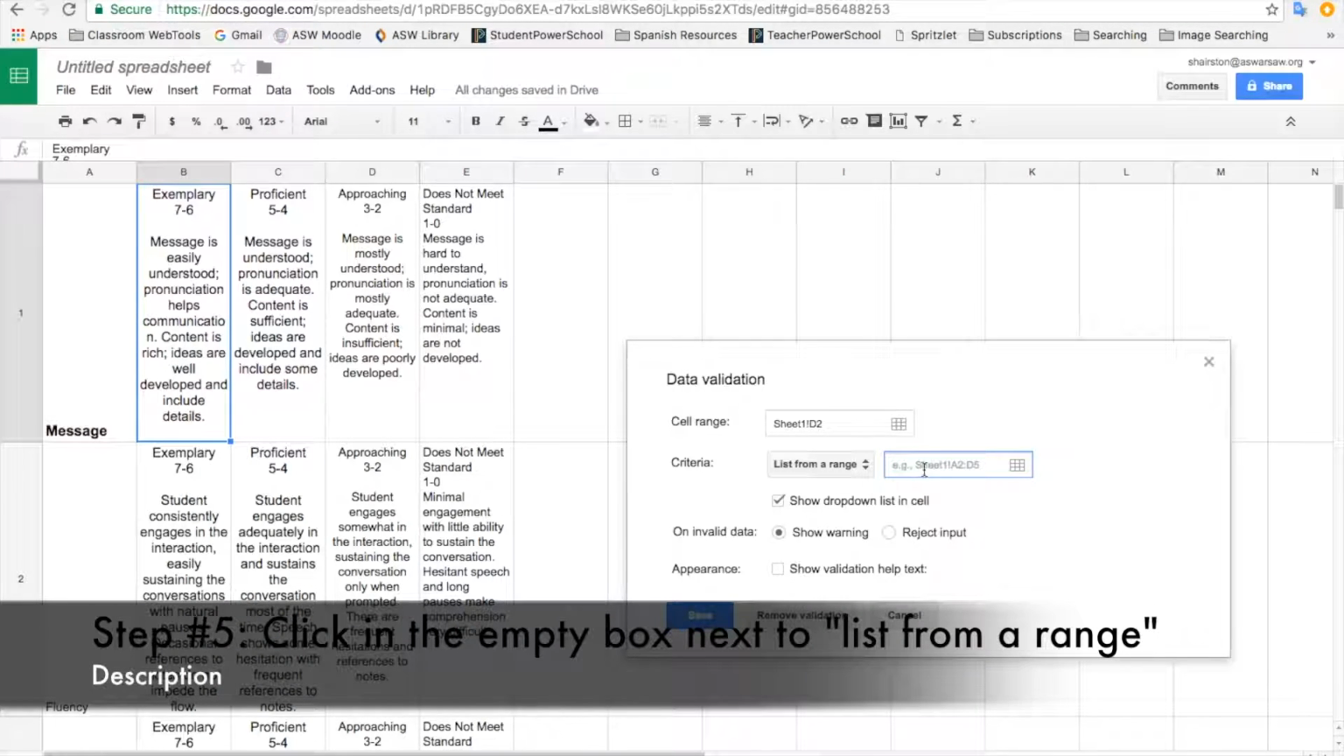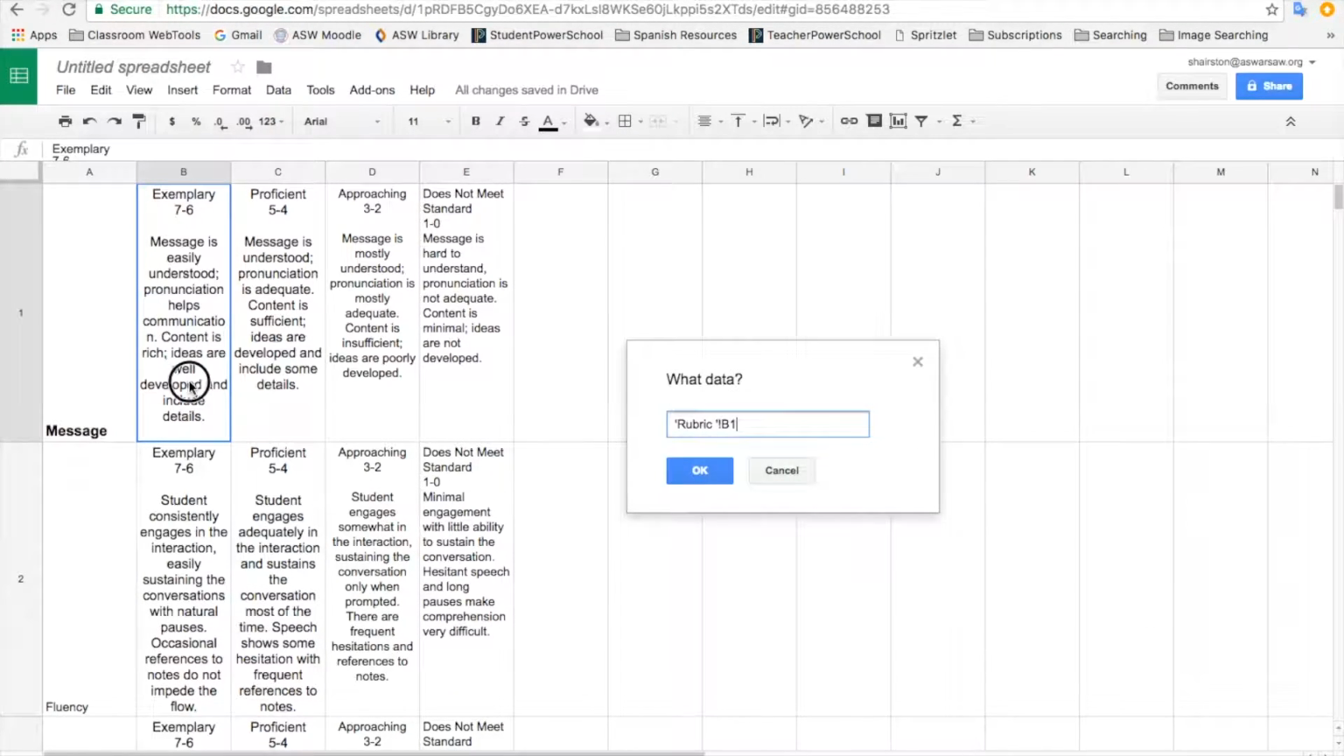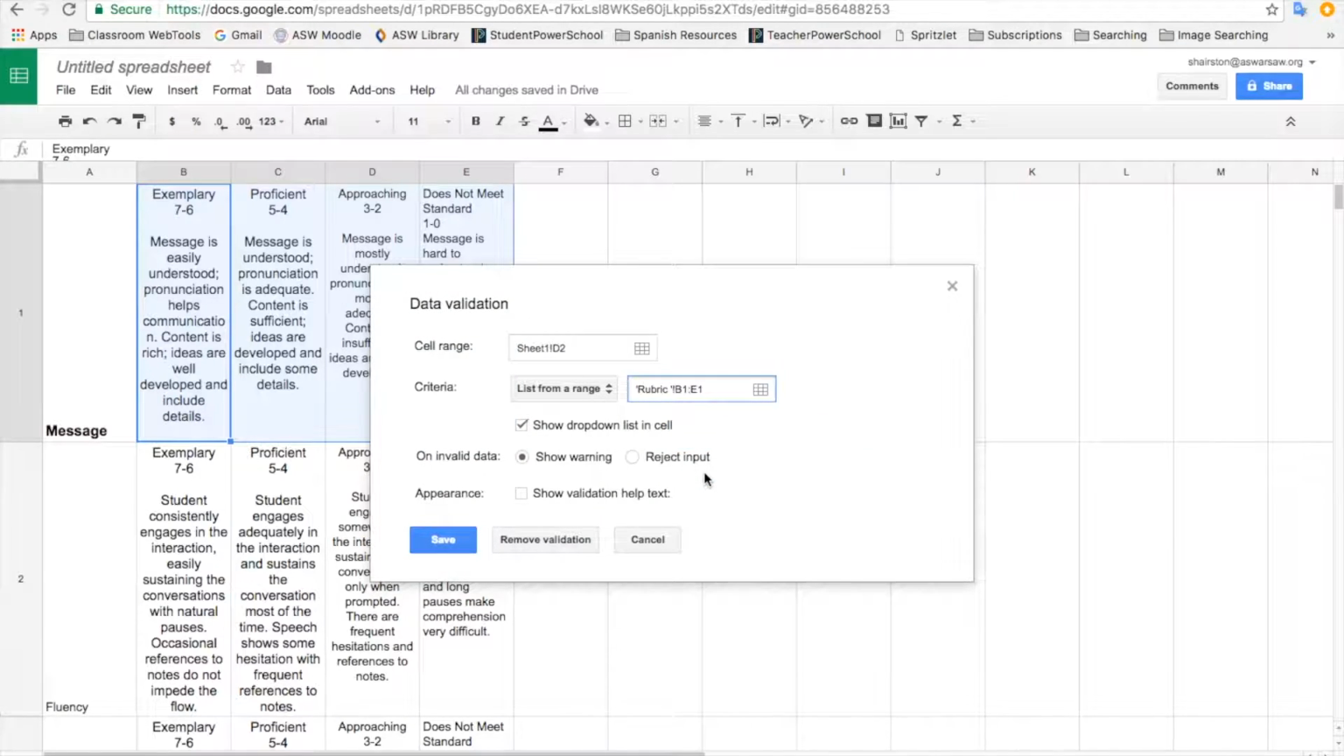Right next to that I have this empty box, and I'm going to go here and copy these 4 cells, B, C, D, and E. I do not need to do message again because I've already preloaded message into page 1 as a category. Then I'm going to hit OK after I've highlighted B, C, D, and E. And once I've done that, I'm going to go to Save.